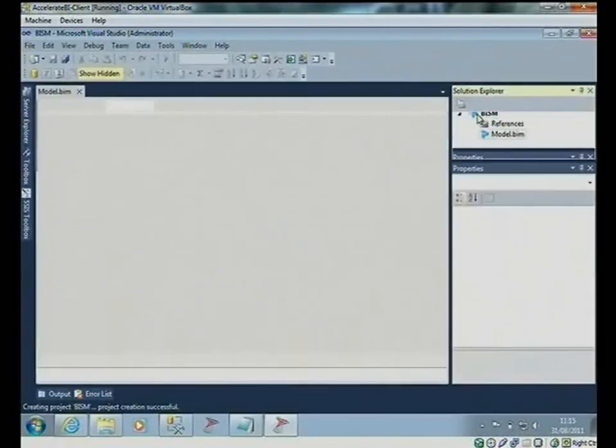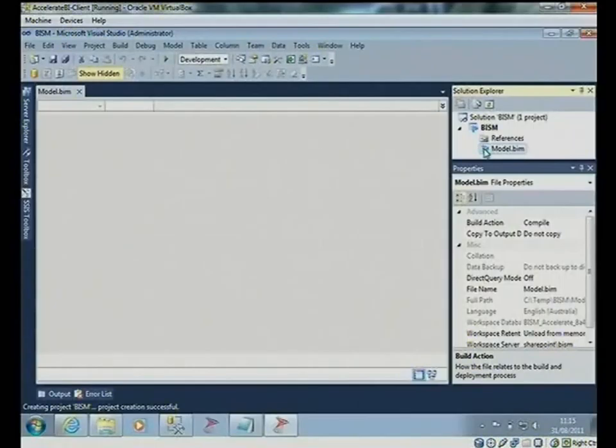And you see that basically our project consists of one project file and one model file, essentially. And that's pretty much what you get. You have one model per project. If you want to have a different database to deploy, you actually have to create a second project.